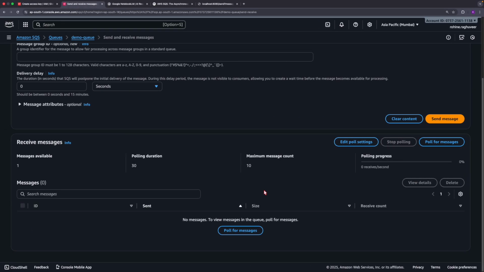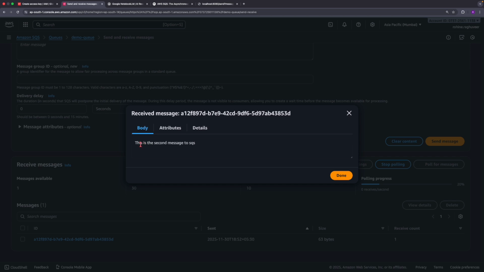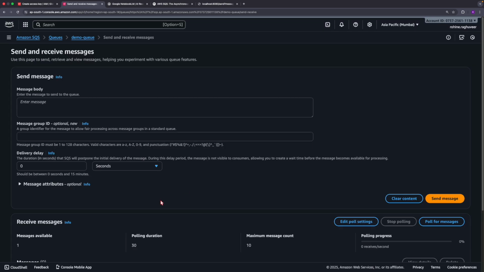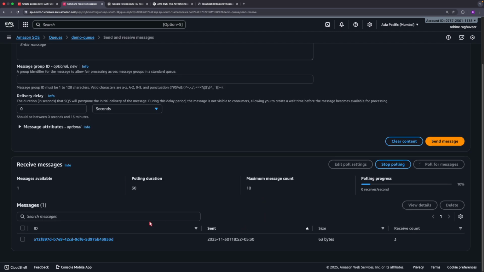If none of them happens, then after the visibility time, that message will be sent back to the queue. Okay, so now if I just poll for a message, you will see that I immediately got a message from the queue. So here I can just read it. So this is the second message to SQS. Okay, so now if I refresh this page after 30 seconds, then you will see that this message will not be available here to read, because we have set the visibility time as 30 seconds. Now after 30 seconds, it will be sent back to the queue. So if I refresh this now, you will see that this consumer, which is the UI, will not have that message. Okay, so if I again poll for a message, then again I get the message.